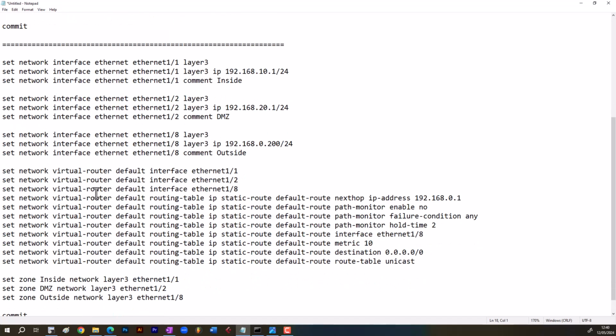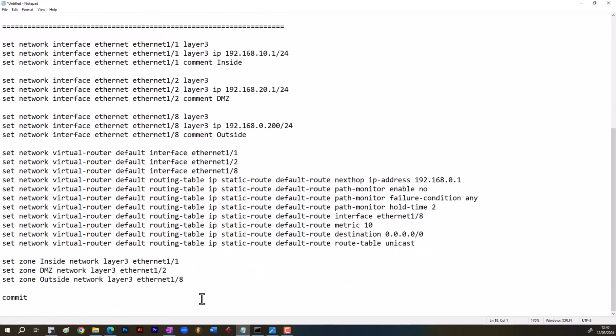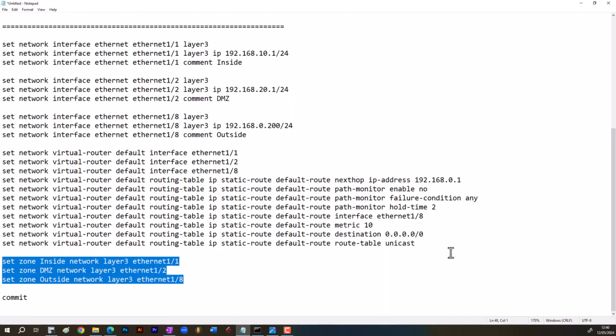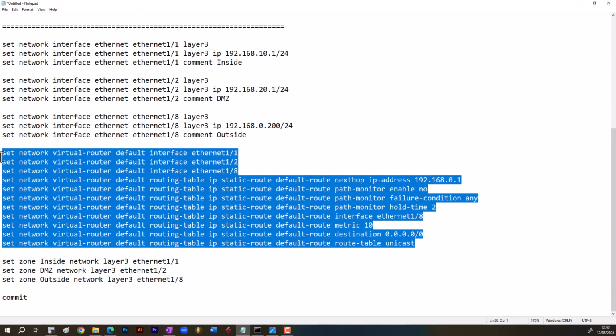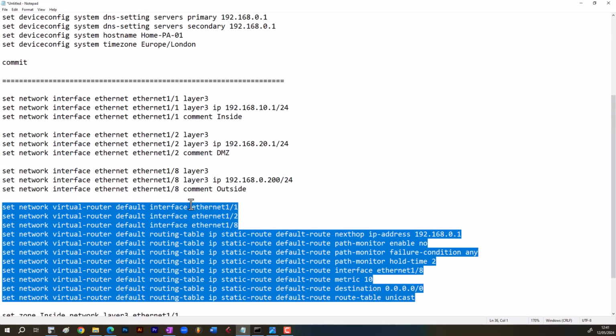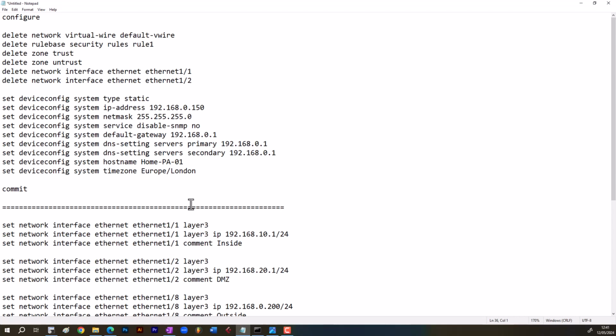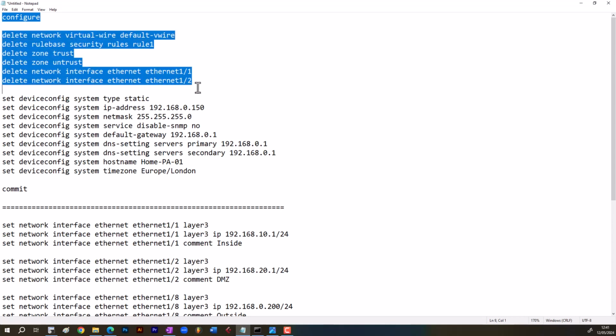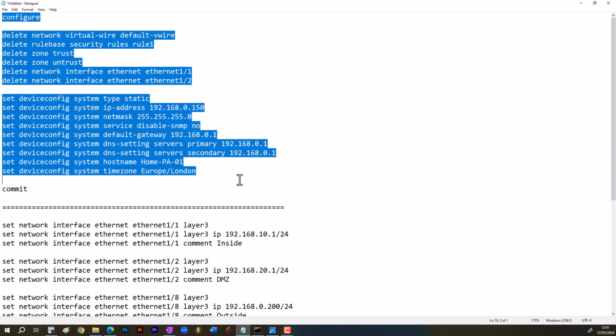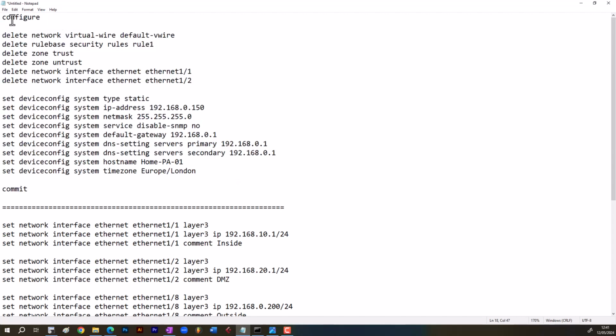You can also configure the interfaces using the commands as well. You can also create the zones, create the default virtual router, default route and all that. However, what we'll do is we're going to do that through the GUI, so it's easier for everybody as well. Obviously we have to be in the configure prompt, otherwise these commands are not going to work.